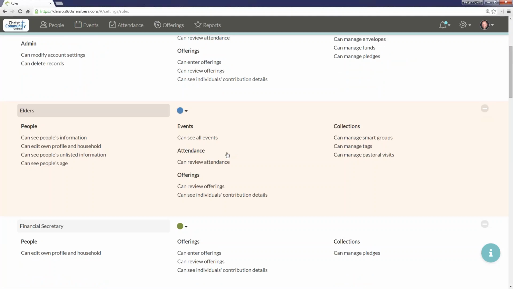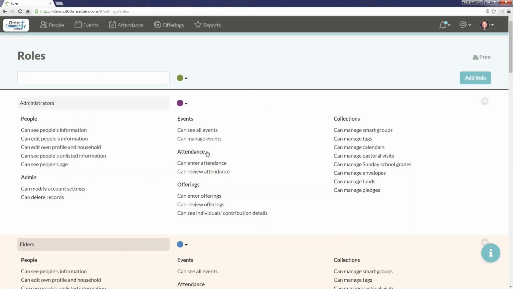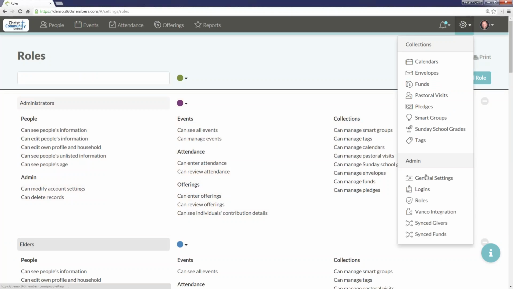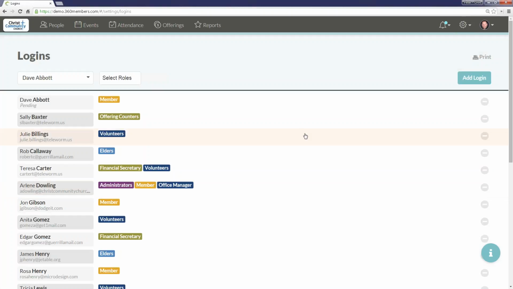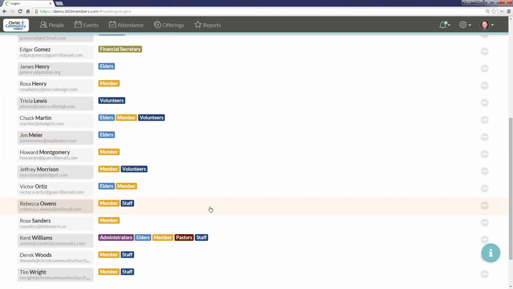Next question. How do you remove a role from a user if you no longer wish to have them to have those permissions? Great question. Go back here to login, and let's go to the one we added here.